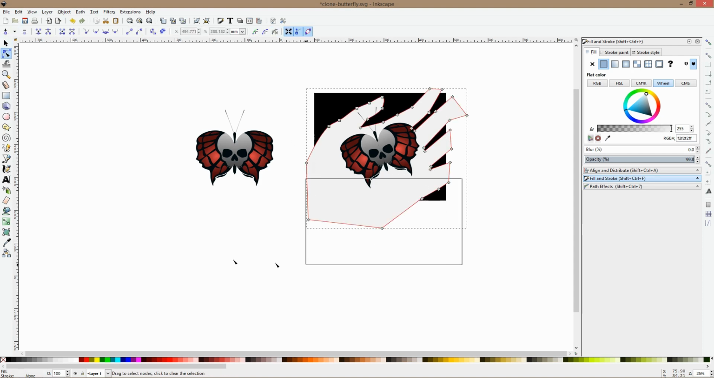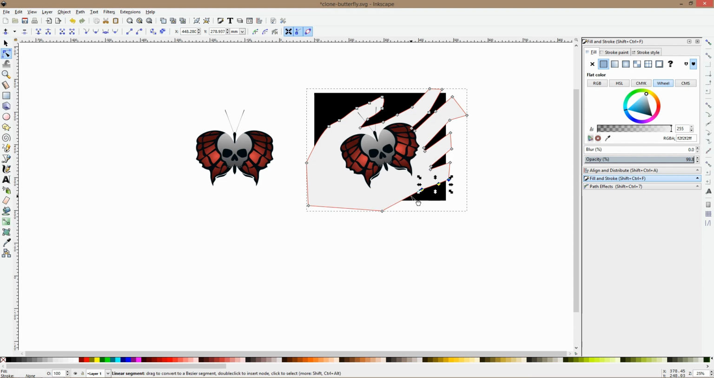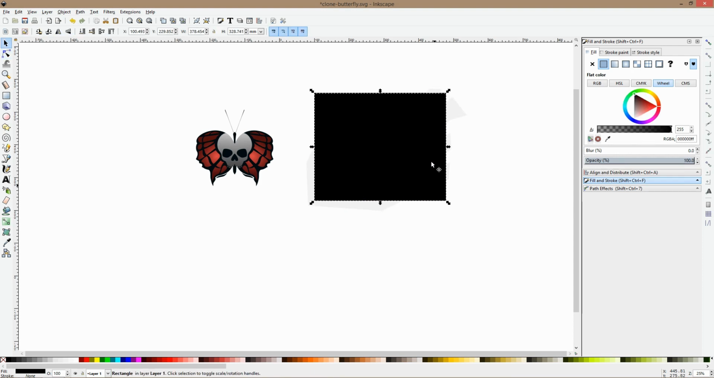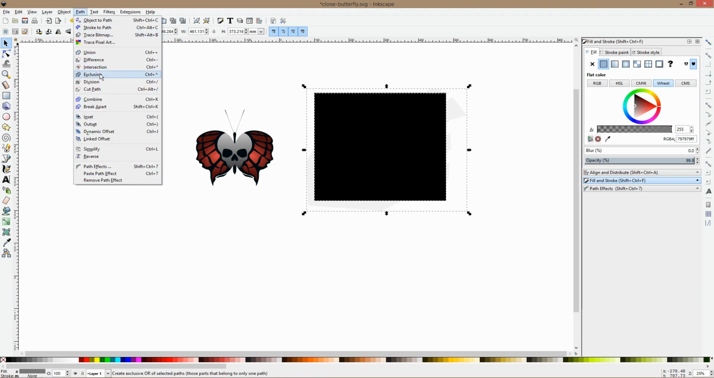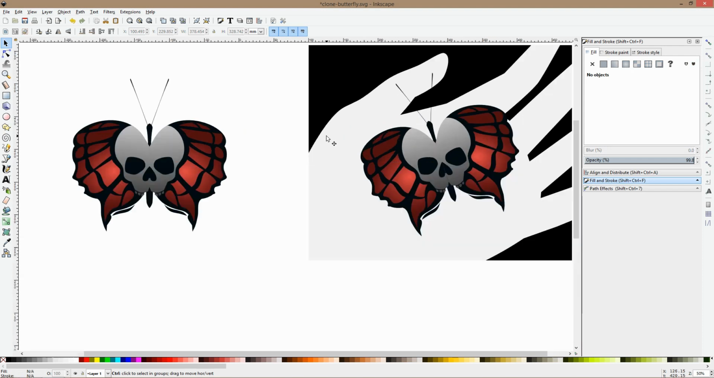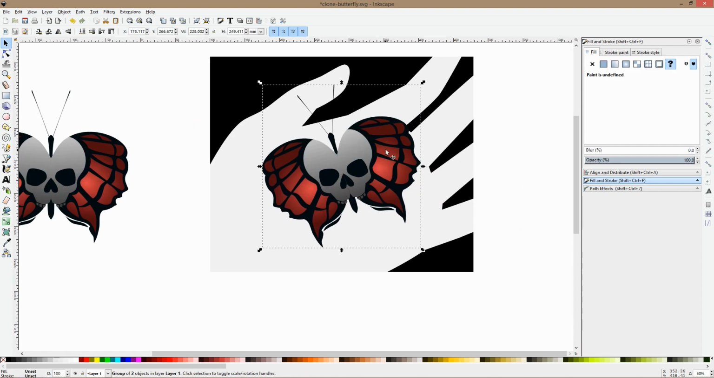This one has to be thinner. So I just select the nodes and pull them up. This one has to be different as well. It's still thinner. I mean, this is the little thumb, a little finger, so duplicate the background, path, intersection. So I cut the background to the shape.